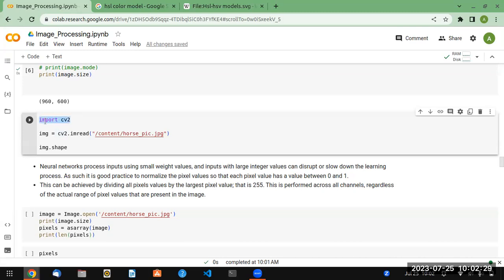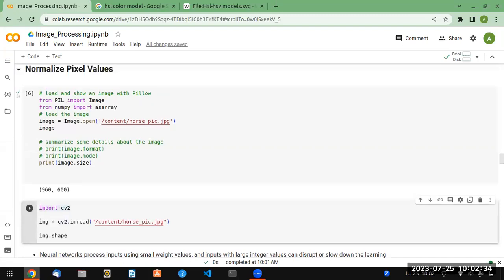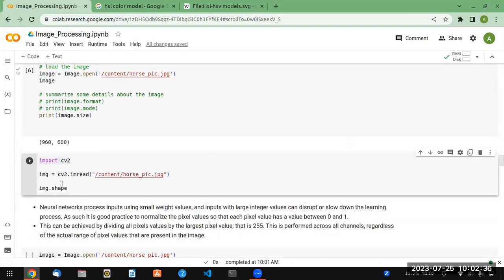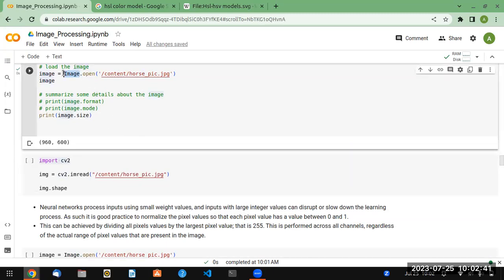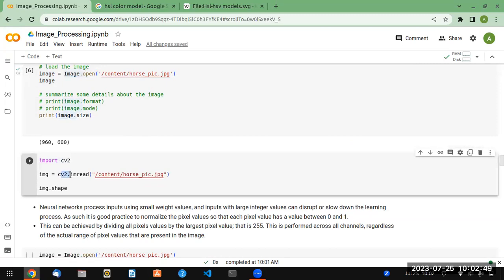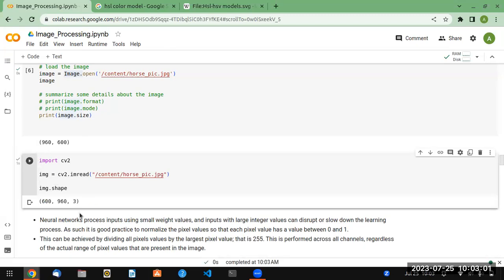So using CV2, what is the difference between Pillow and CV2 here? Can you tell me how we are reading images? In Pillow, we are using Image.open. This Image belongs to the Pillow library. In CV2, we are using cv2.imread. So these two things you need to consider if you are dealing with both CV2 and Pillow. Now here, if you see in CV2, what is the image shape? 600, 963.